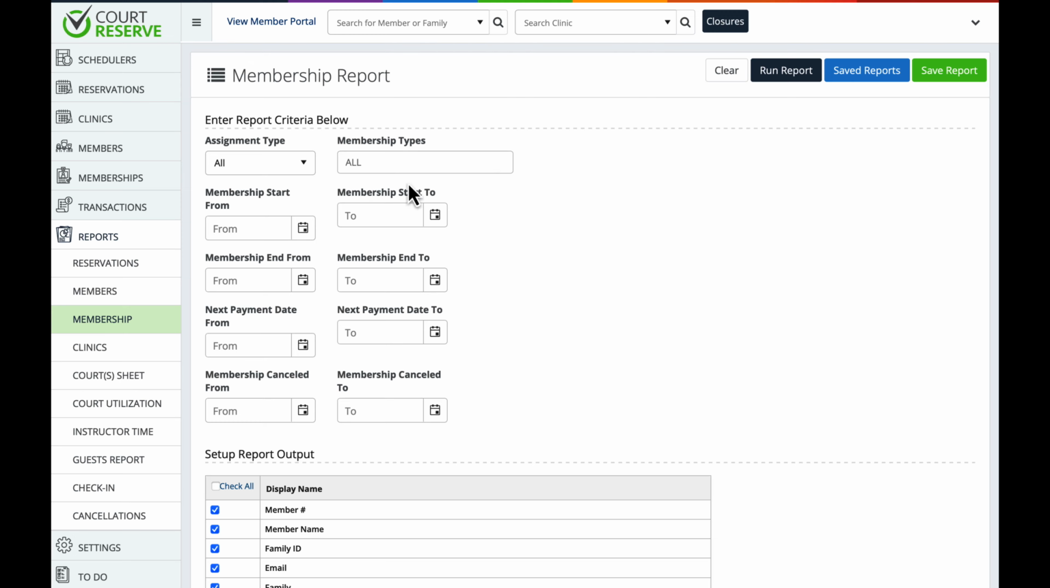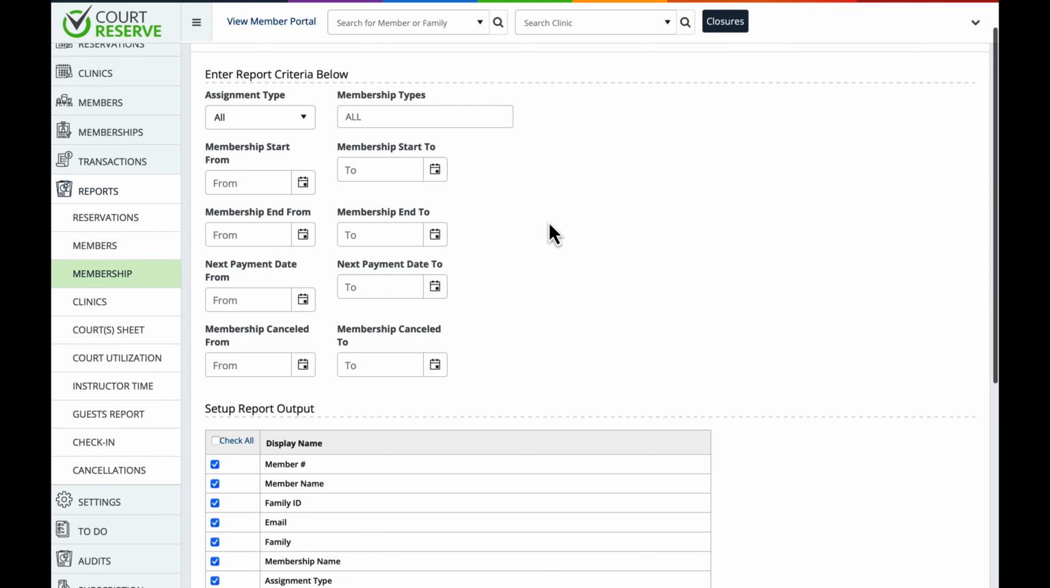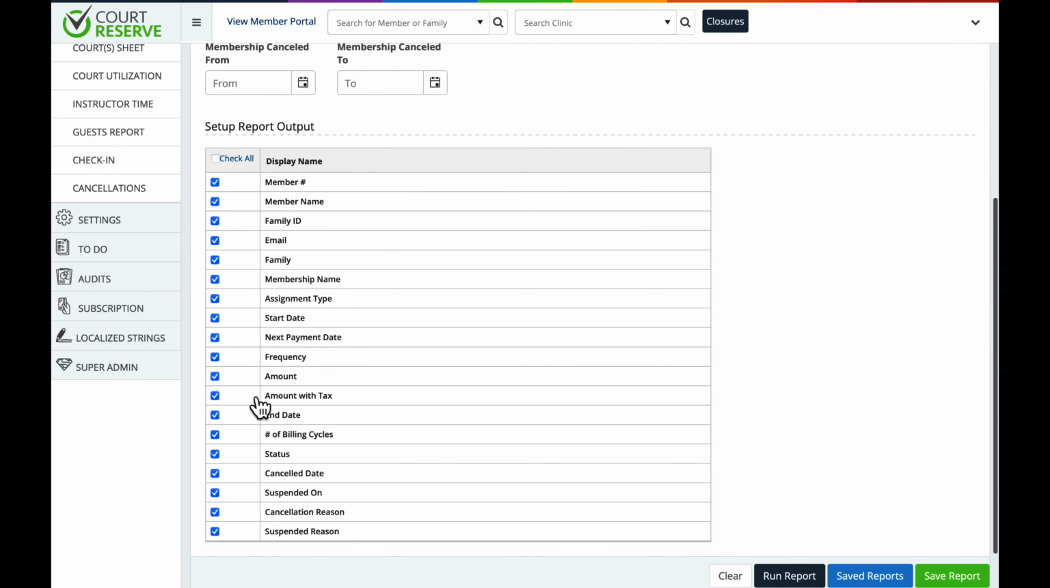We can filter by the membership types. We can filter by when a membership started or ended, next payment date, and cancellation dates of a membership as well. This would be a good report just to see how many active memberships you have at your organization, how many inactive, get some information on how many memberships are at your facility. And then if you'd like to, we can also get some information maybe on members' next payment dates, the frequency of the membership that members have selected, and things like that.